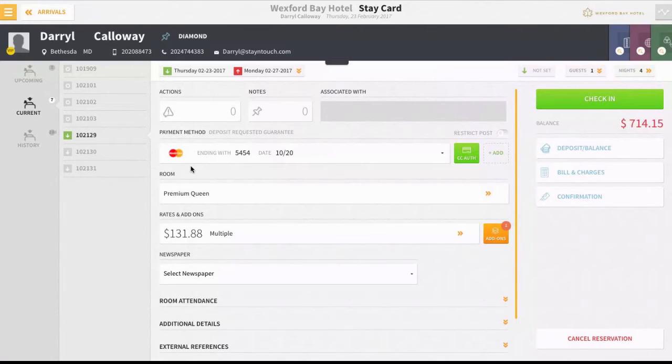Now, obviously that's another operational thing that you'll have to decide what works best for you at the property. If you are tracking your rates via your established rate codes, then the best solution would be for you to select the rate code as the comp.